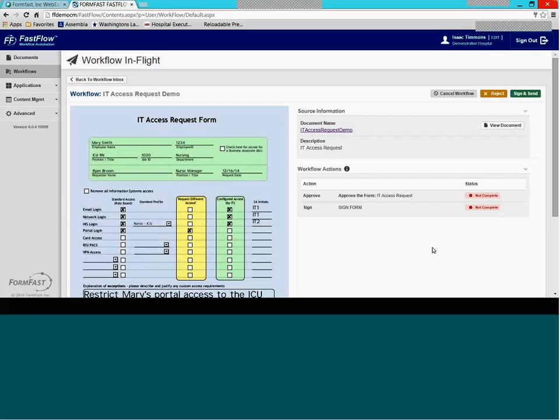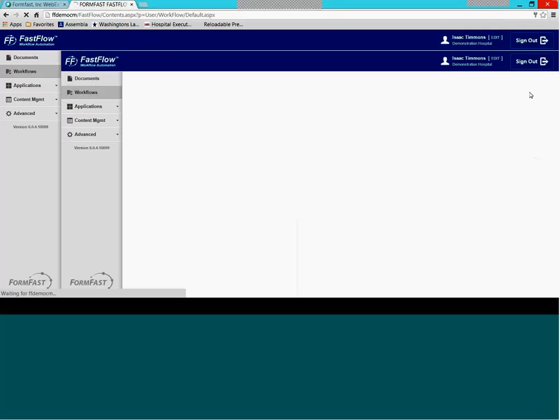Similar process to the previous step. He also has to sign and approve the document. So I can click on Sign and Send, and this will send the workflow over to the next party, which will be IT Analyst 3 to set up the portal login.